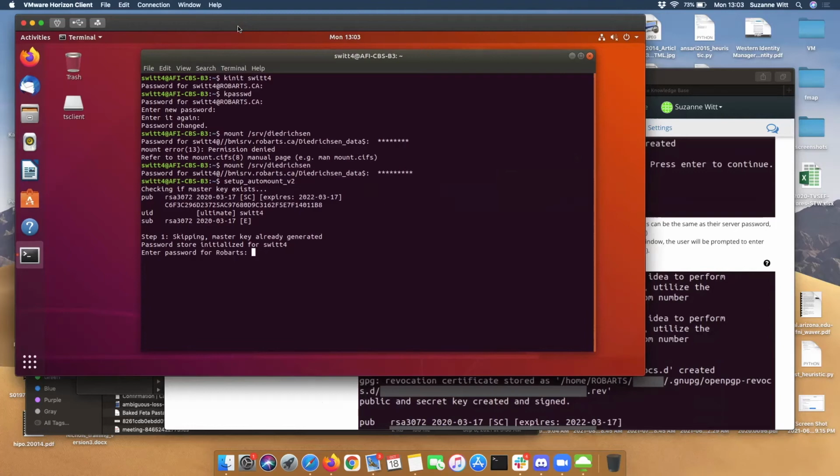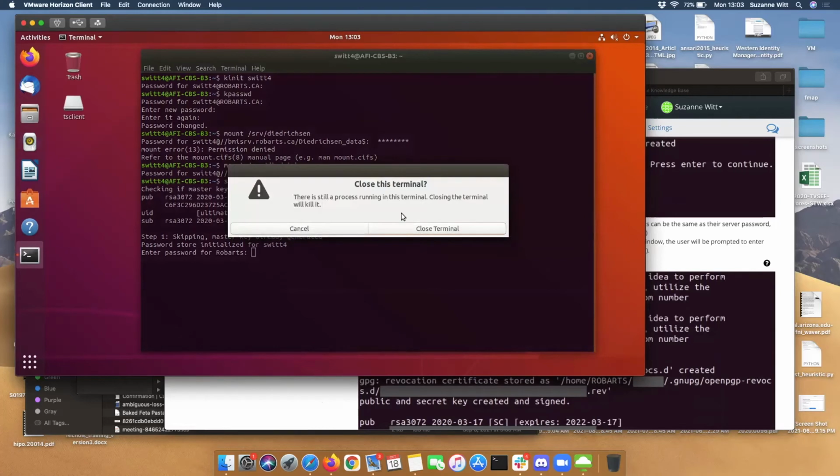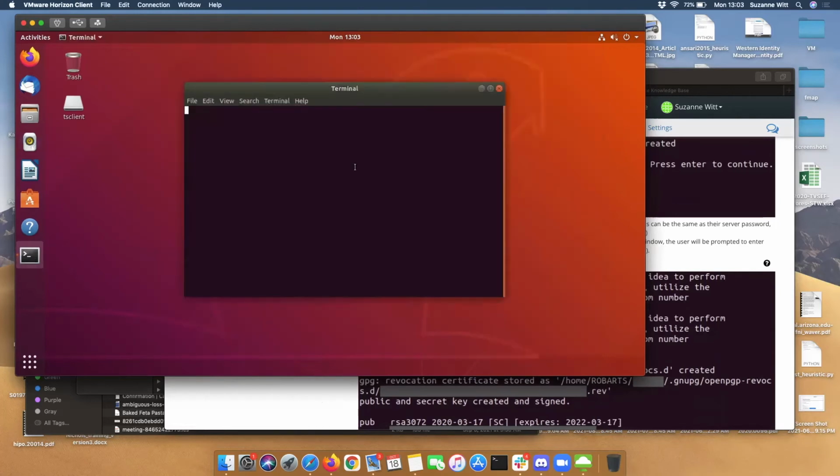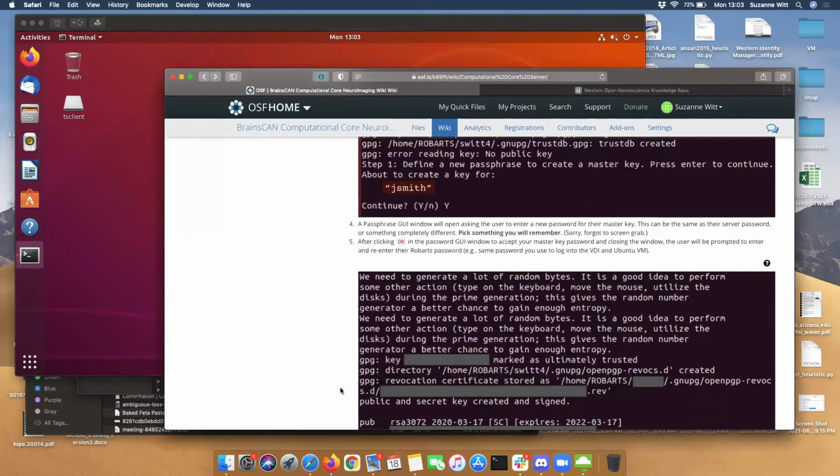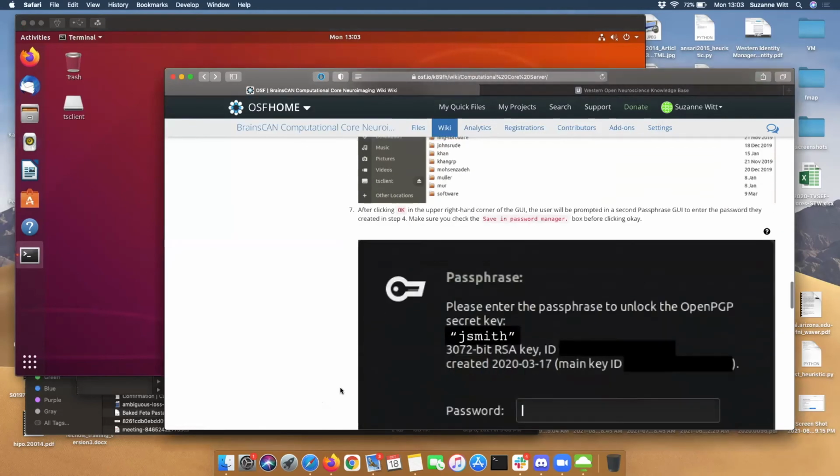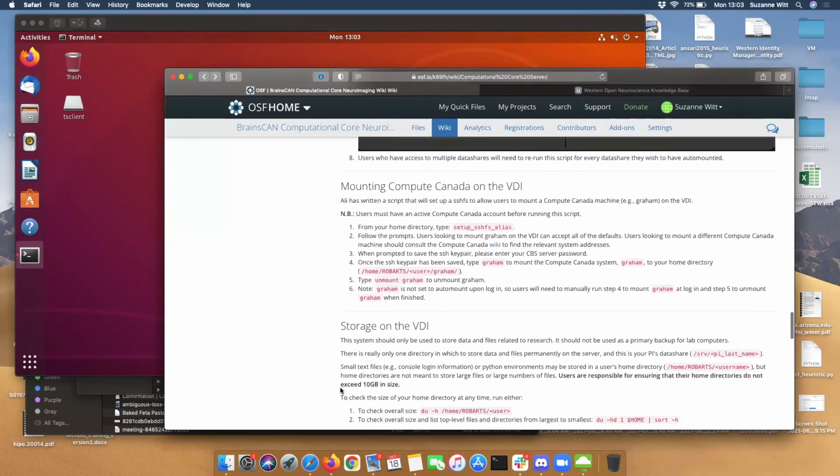Basically what this script does is put a line in the .profile file in your user account that will run every time you log in.